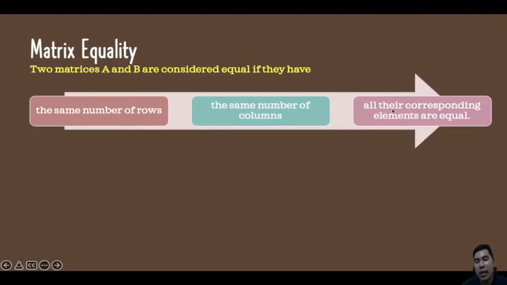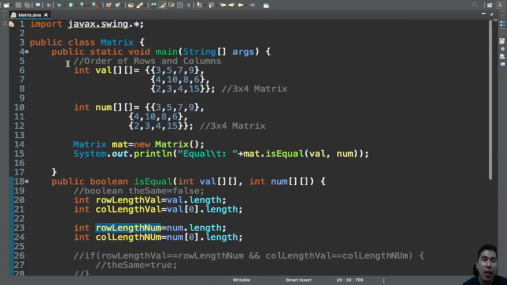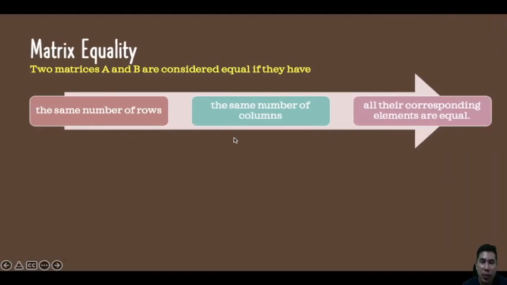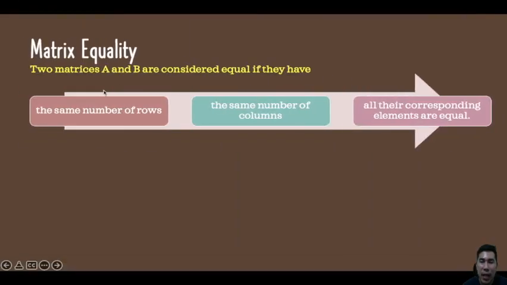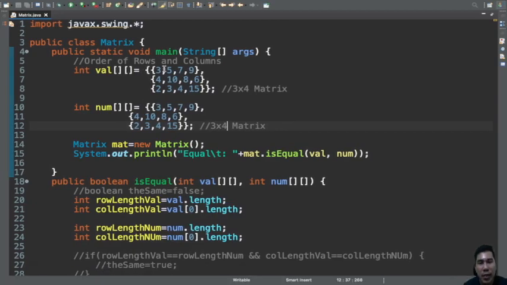Now, how about the next condition? All their corresponding elements must be equal. Make sure that the elements of both matrices have the same corresponding order. As you can notice, all of their elements, respectively in val and in num, are the same, so it must return true.